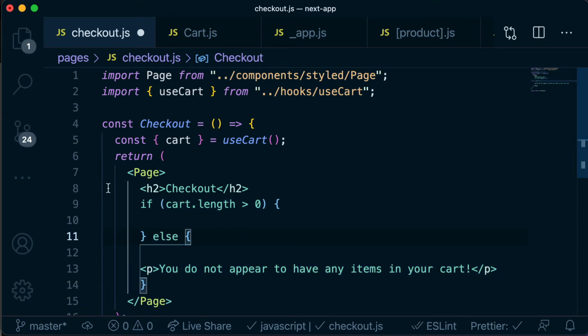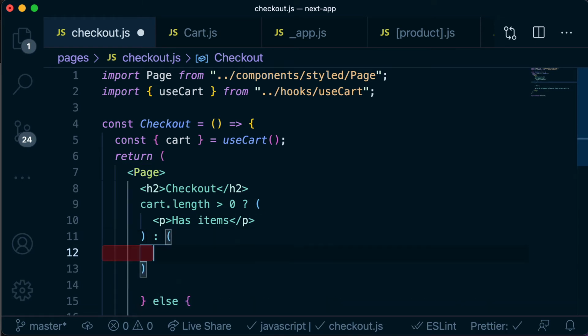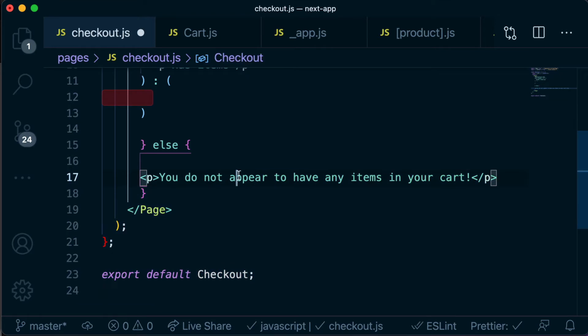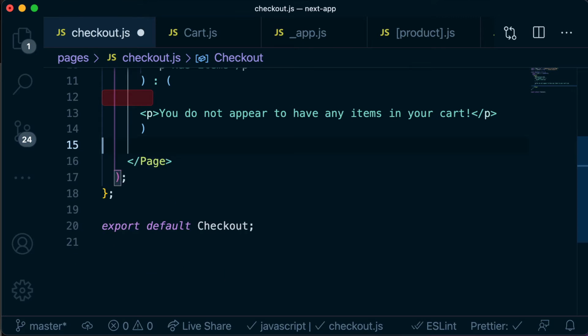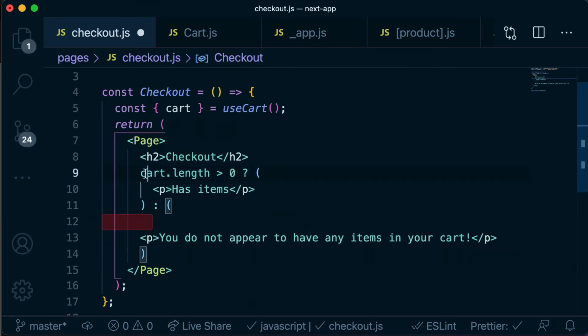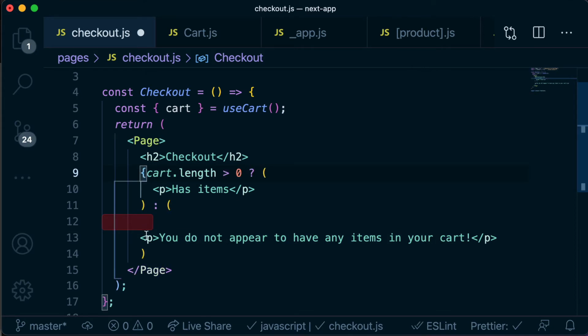And so we need to use what's called a ternary operator. That's where we do the condition first. So we say cart.length greater than 0. If that is true, then we want to render "has items", and we'll replace this with our actual cart items. And then we say, or we want to do this other thing. That's where we would render this fallback, that they don't appear to have any items in their cart. And then I'll get rid of this section. And then because this whole chunk is JavaScript, we need to wrap it in curly brackets.